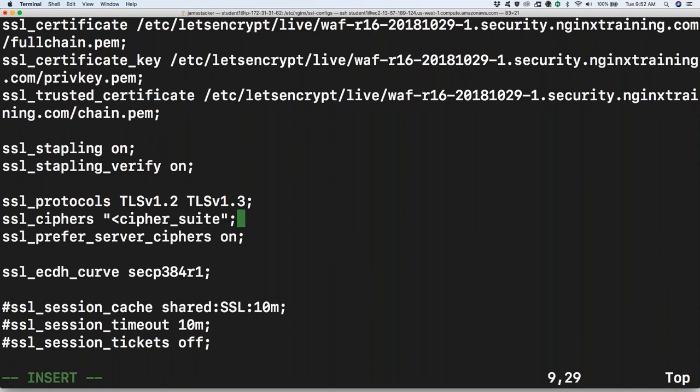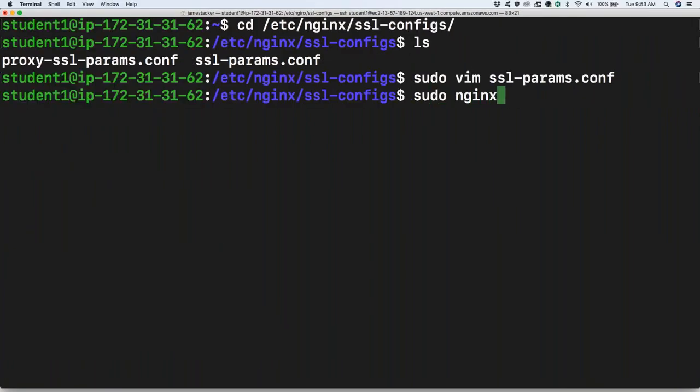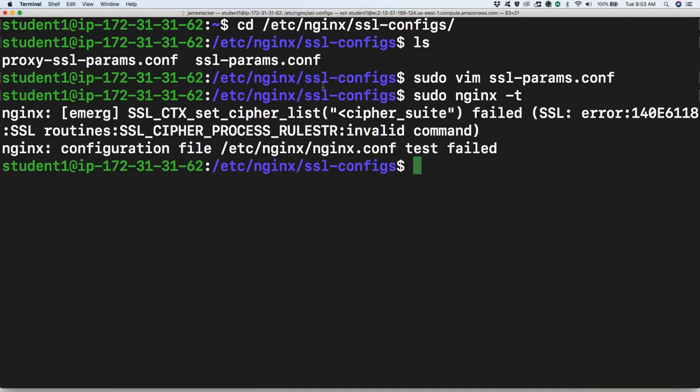So you want us to leave the ciphers alone for now? For now, yeah. I think in the next lab we add it there. So if I were to try to reload, for example, it would say, "Hey, what the heck's this cipher suite thing?" How's everyone else doing? They caught up for the most part?